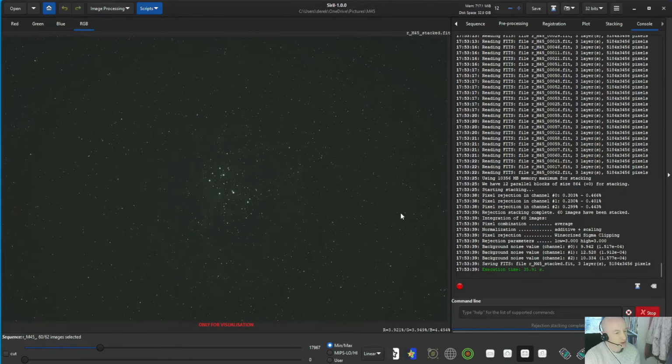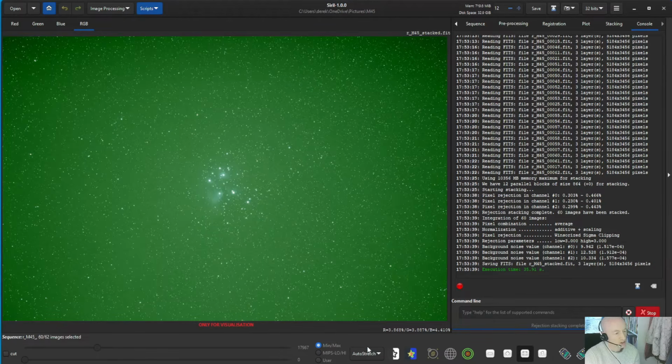Now we're going to do some basic image processing with levels and color correction. What I'm going to do is temporarily, and I have to emphasize temporarily, change this view here from linear to auto stretch. This gives us a better idea. This is just a view, it's not actually changing the data, so it's very important to change this back to linear when you're finished.